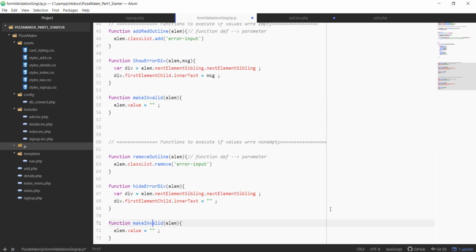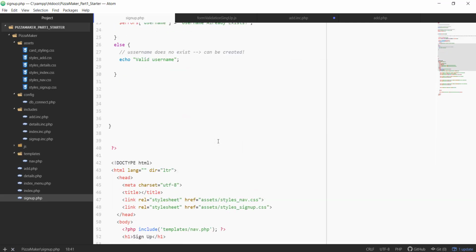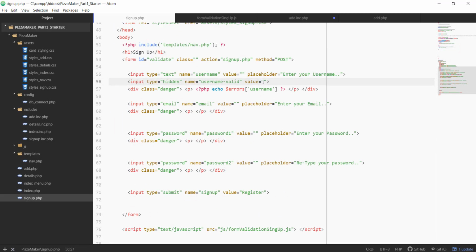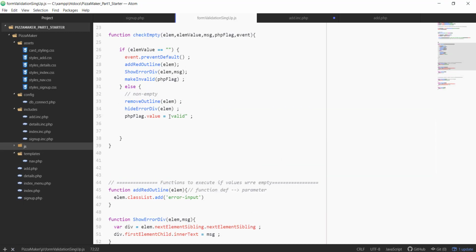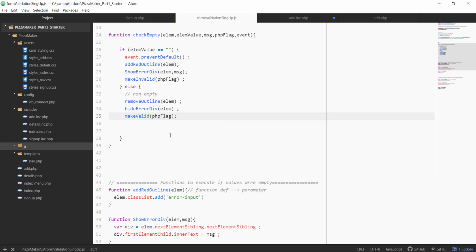So I'm just going to call this make valid, which is going to set the value of valid to this hidden input field. This is an indicator to tell PHP that if this hidden input field has the value of valid, it means the value in the main input field has something in it, so you catch it, put it in a query, and send it to the database. So I'm just going to call make valid and send the PHP flag, which is the hidden input field, and I don't need this line anymore.